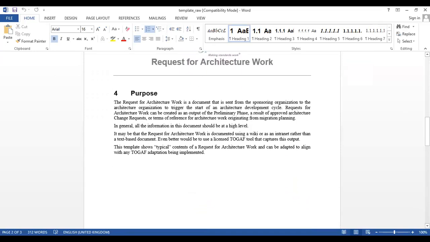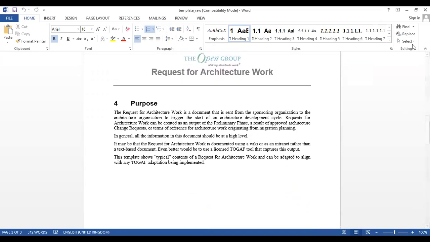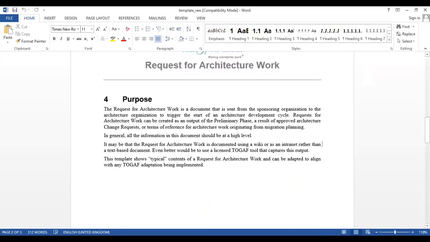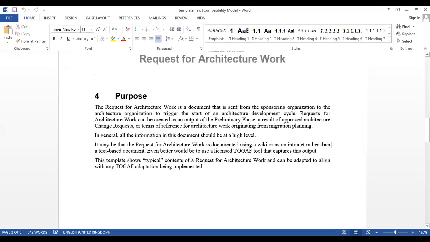Here we go. What exactly is a request for architecture work? Can you read this one? What is given here? The request for architecture work is a document that is sent from the sponsor organization to the architecture organization to trigger the start of an architecture development cycle. Request for architecture work can be created as an output of the preliminary phase. Now, request for architecture work is sent by whom? By the sponsor organization to the architecture organization.